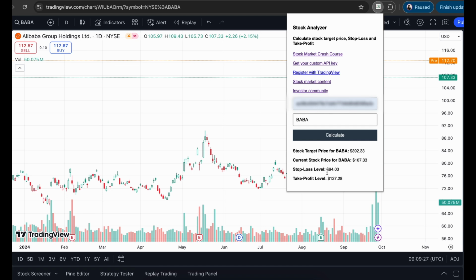As you can see, the stop loss, the level at which you sell with loss, is 94, and take profit 127. This is for conservative investors. If you bought the stock short term and you don't want to lose a lot when the stock will be falling, this is your optimal selling point, 94, and this is your optimal point to take profit, 127.